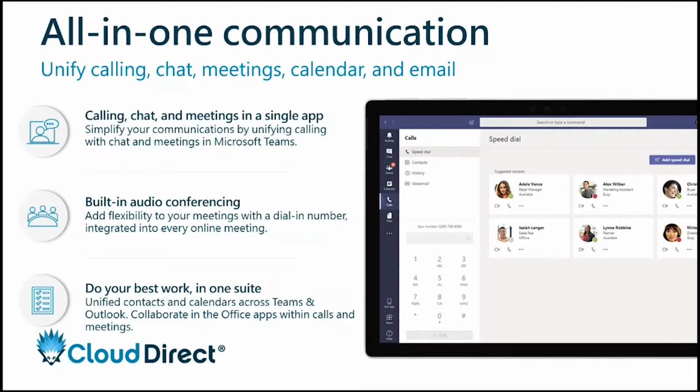And again, the key thing is it's part of the wider 365 ecosystem, so it integrates really well with SharePoint, OneDrive, etc., but also with Outlook, so it pulls your calendar through, so you can actually schedule meetings directly from the Teams interface. You've also got that unified contact store, so your Outlook contacts are pulled through, etc.